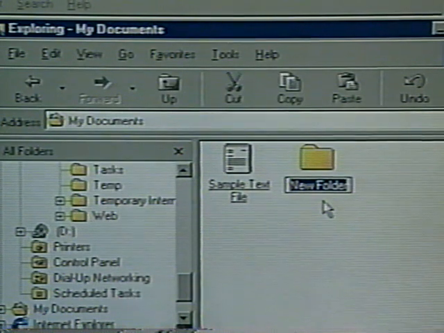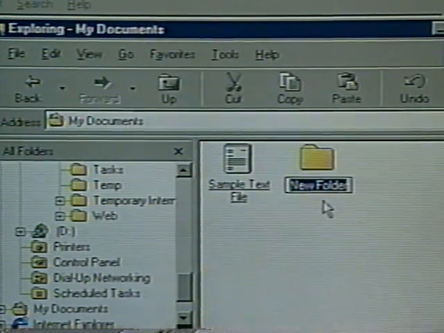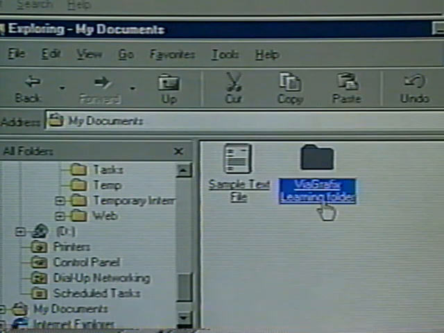It's labeled as New Folder and is highlighted. This prompts us to rename it. Let's type ViaGrafix Learning Folder. Then press Enter. The file is named accordingly.